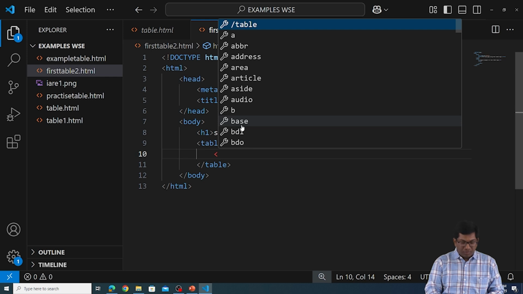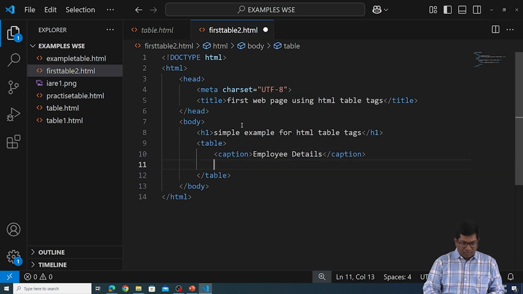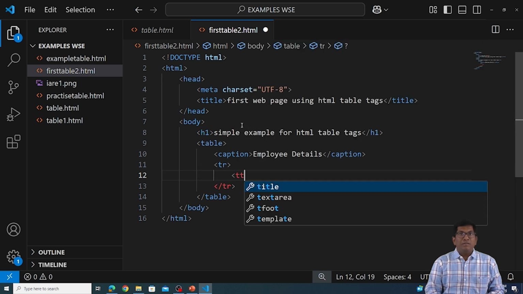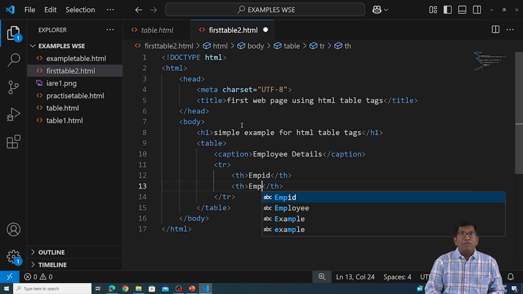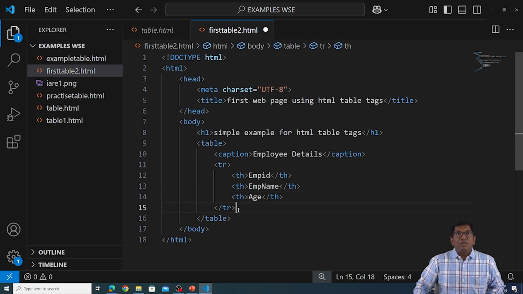Table, and here we are giving some heading or title for this table, that is caption, employee details. That is a title that will display for the table, and next we have the sub elements for each row. Use the tr, in that first row heading, then you have to use th. Right? So employee ID, and next column heading is employee name. Next column we are giving age. Right? 3 columns we are storing here, and save this file.